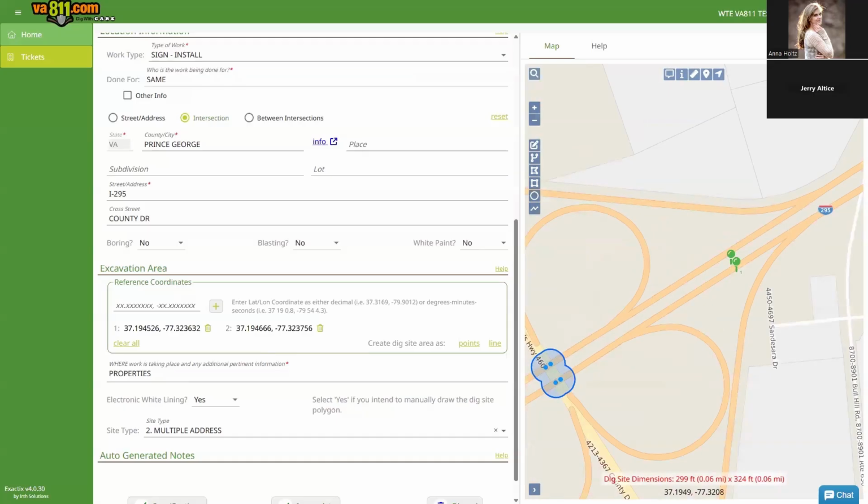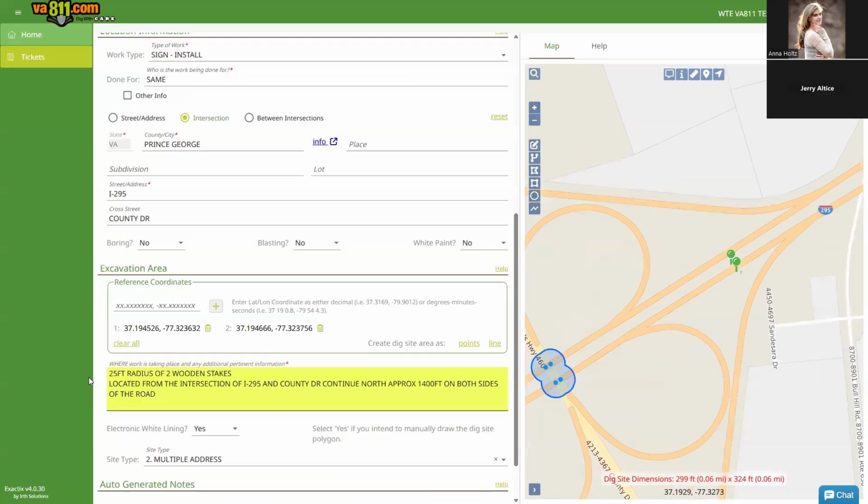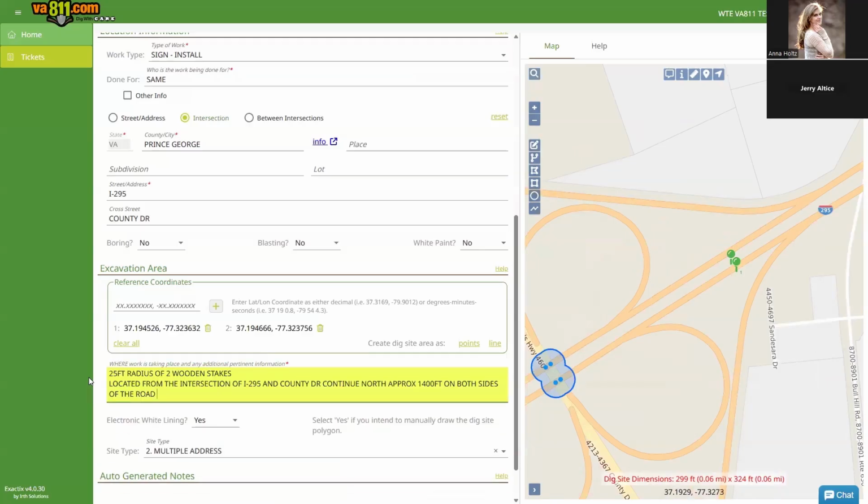Now, like we said a minute ago, the same as it is with electronic white line, even though you have the GPS coordinates, you still have to put a description. What do we want with them? Where are they located? So in this example, we're doing the sign installs. There's 2 wooden stakes. I gave them the coordinates. Now I want to tell them where the coordinates are located. And we have from the intersection of I-295 and County Drive, continue north about 1,400 feet on both sides of the road. We can go ahead and leave this as yes this time.